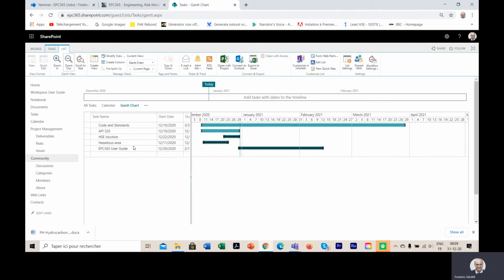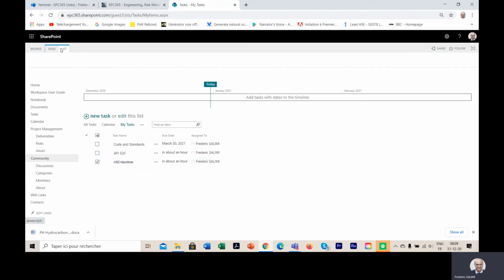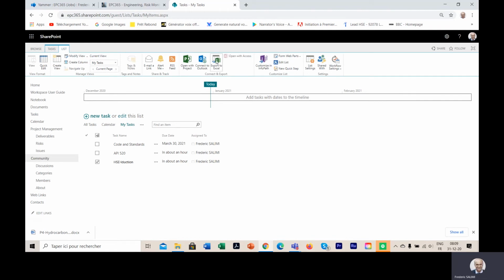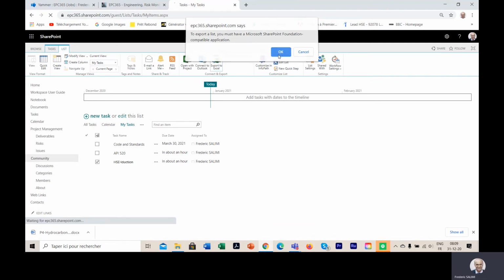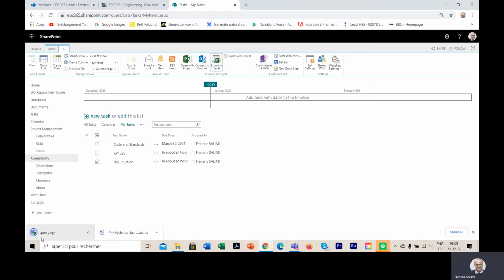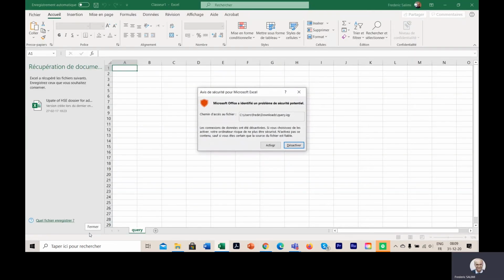If you want to give a weekly report, when you say, for example, my task, when it comes here, you go to the list and you say export to Excel. When you say to Excel, open it. And if you see here, it comes here. And you say OK.